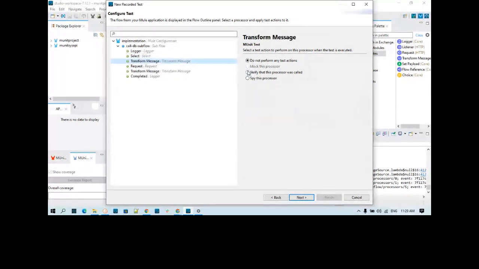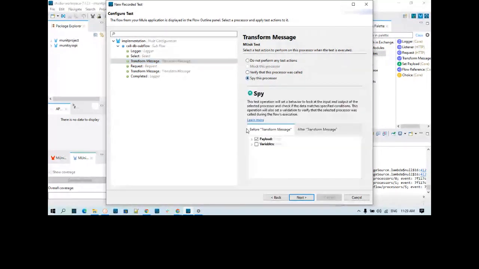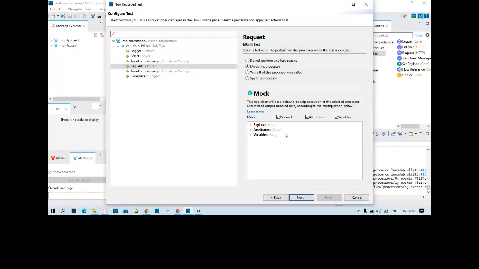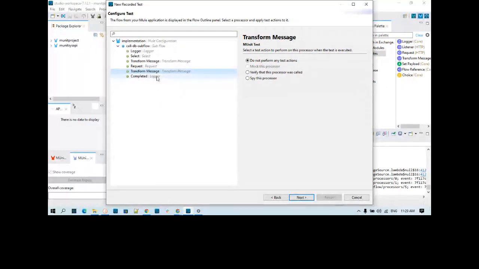Next, I will mock one transform message, just to show how the spy works. I'm not using variable because I don't want to check the variables. I just want to check the payload. Then this is a requester which is calling my system API, so I will mock this, and this I will leave with payload, attribute, and variable, everything. This transform message I don't want to spy. And this is again a logger, I don't want to do anything. Okay, so I will click next.